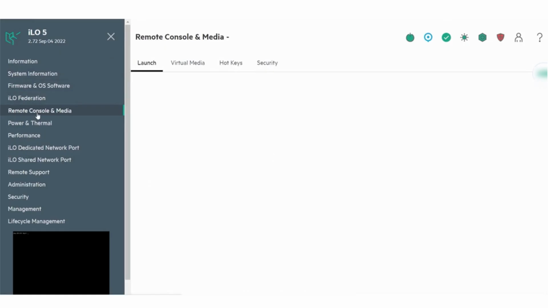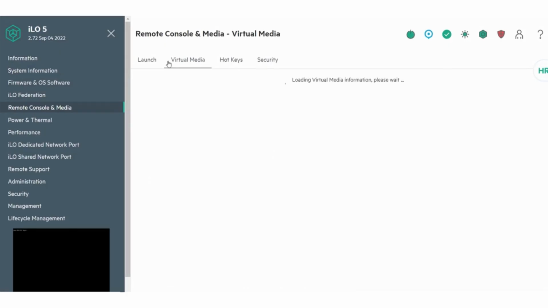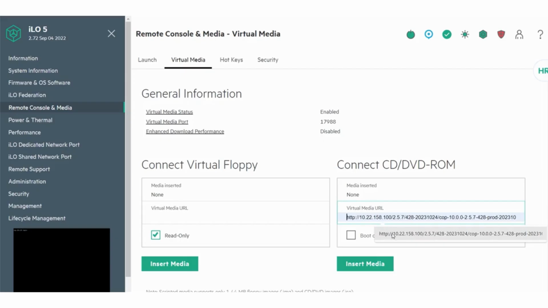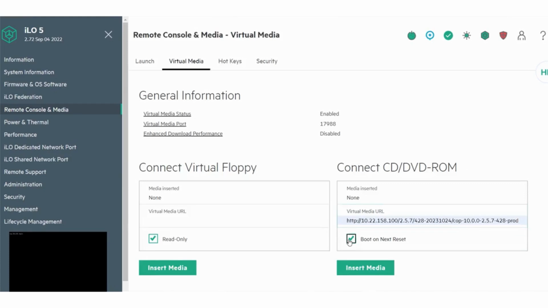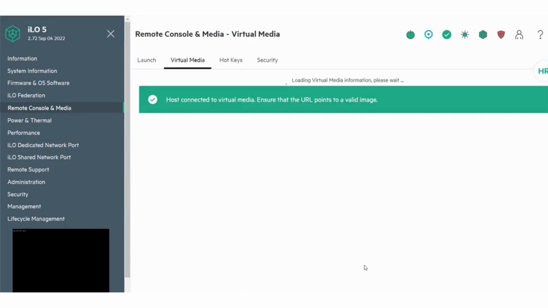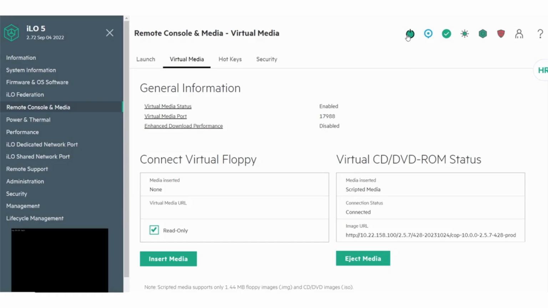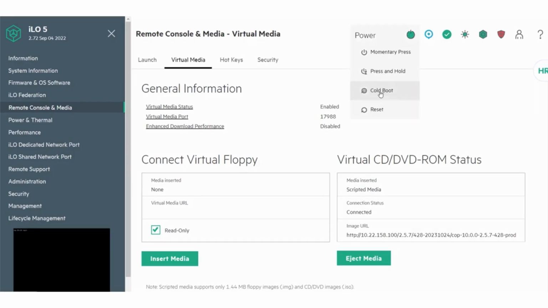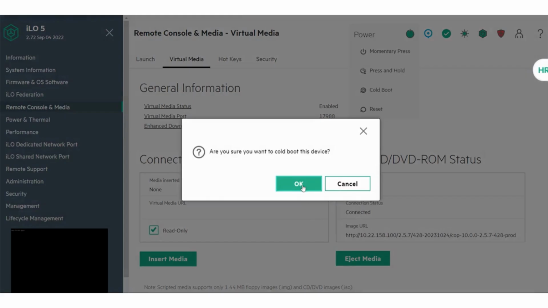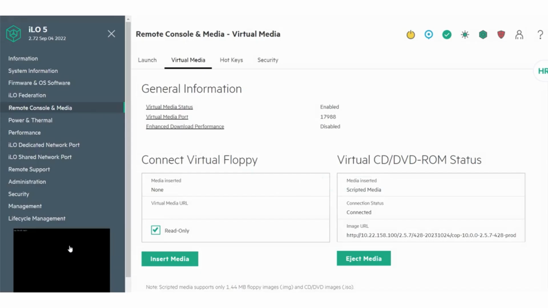Next, navigate from Remote Console and Media to Virtual Media to mount your ISO image. On the Virtual Media page, select your Virtual Media URL under the Connect CD/DVD-ROM menu. Ensure that Boot on Next Reset is enabled. Finally, click Insert Media to mount your image. Wait for the virtual media to load. Once the CD/DVD-ROM is connected, select the Power button at the top of the page. Then, click on Cold Boot. Select OK on the pop-up window. Navigate to the HTML5 console window to view the installation details.